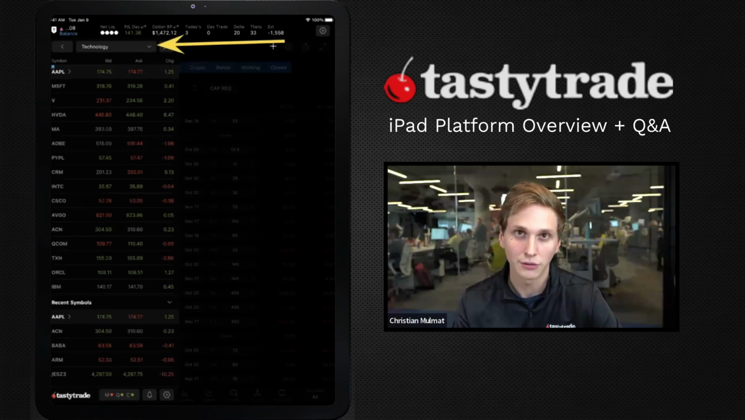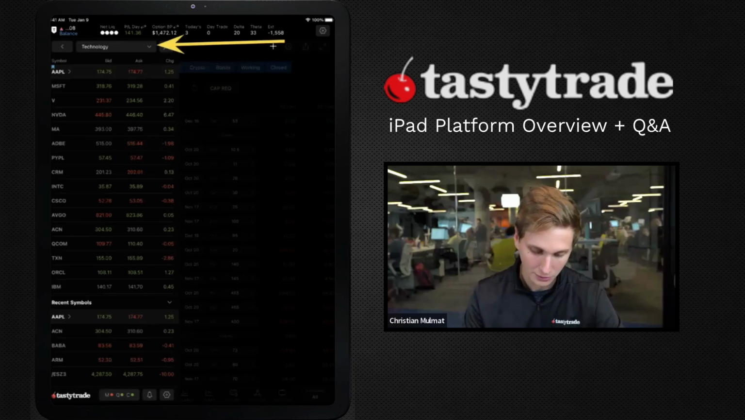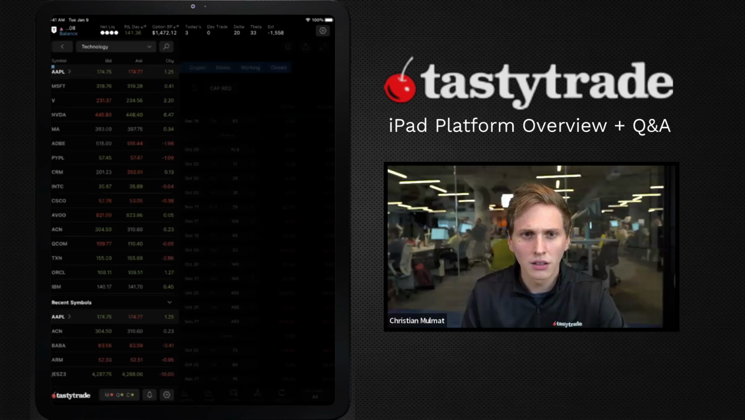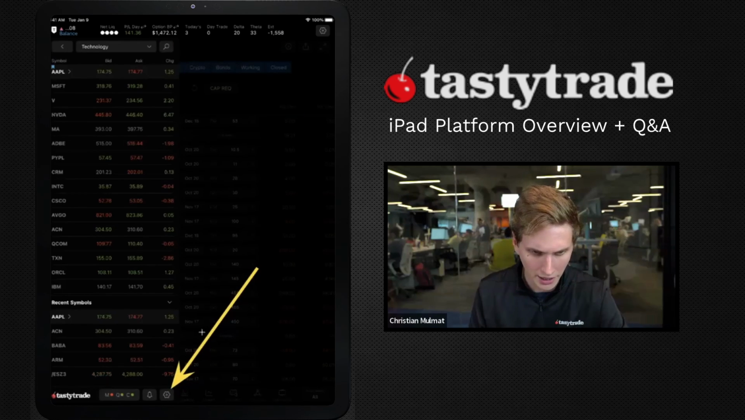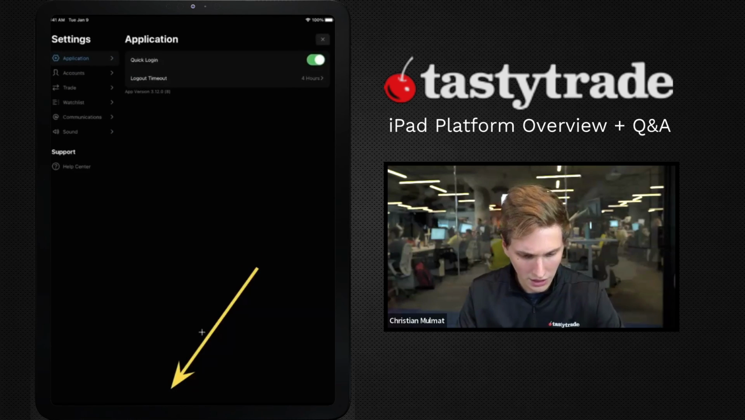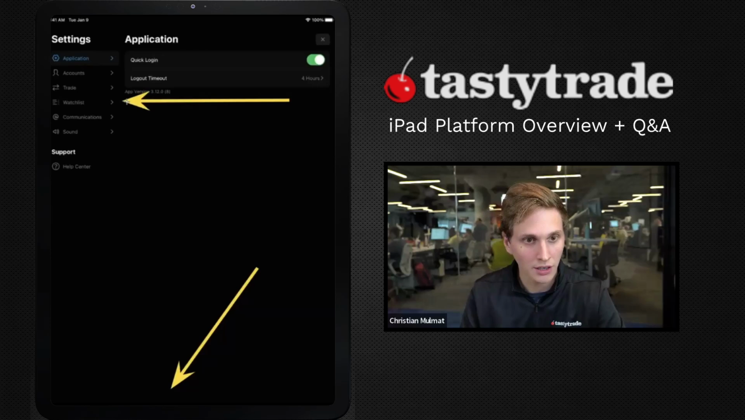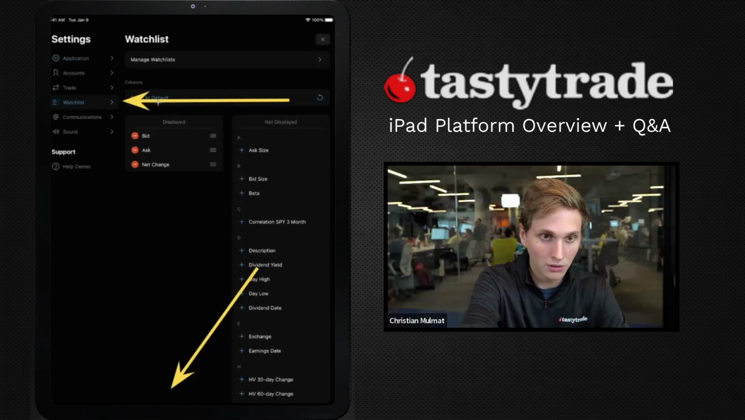Within your watch list, you're going to see a few different columns: bid, ask, change. All of these are fully customizable. You could do it by clicking on the settings icon in the bottom left here. If we tap on that, we get taken to our settings, and then tap on watch list right there.